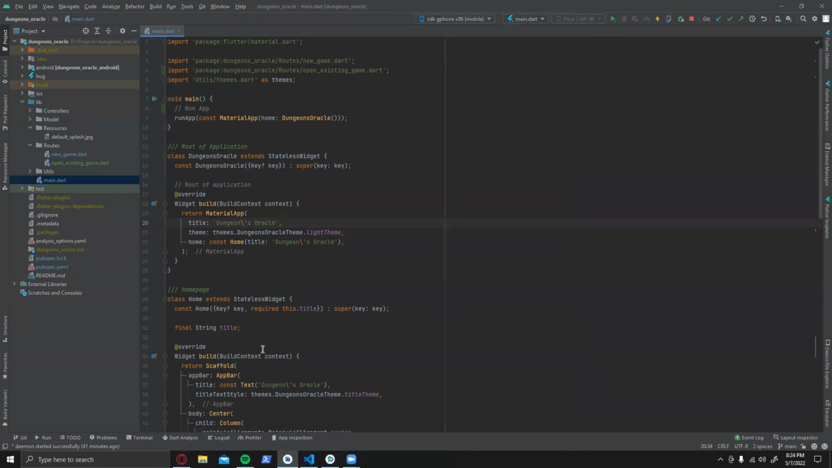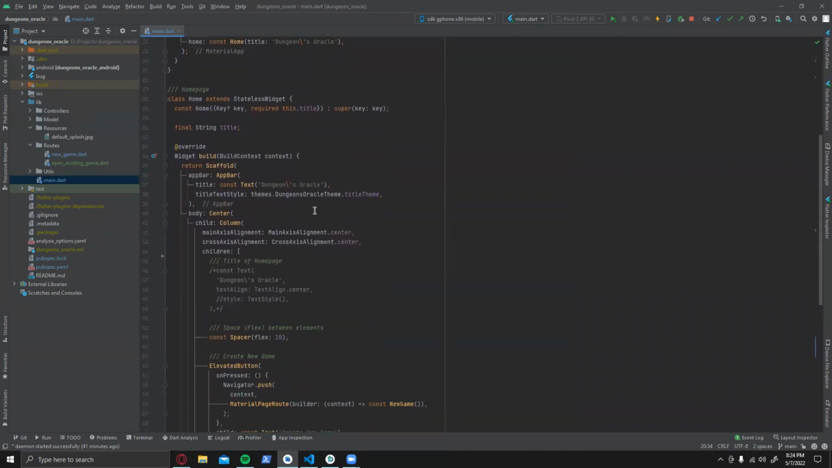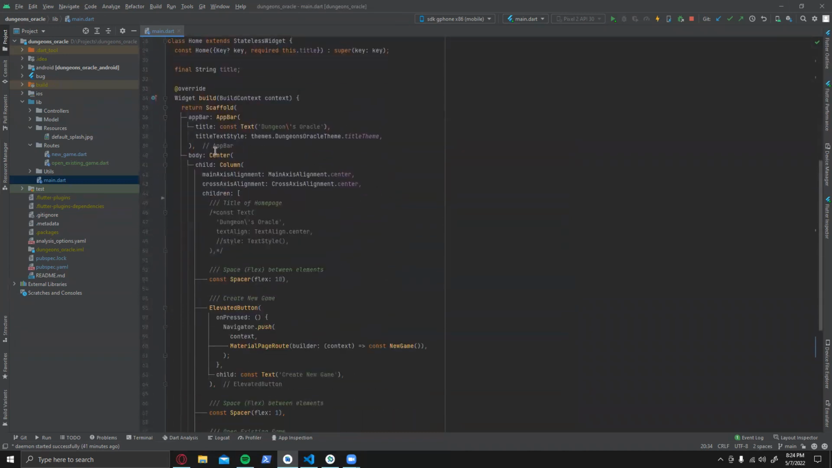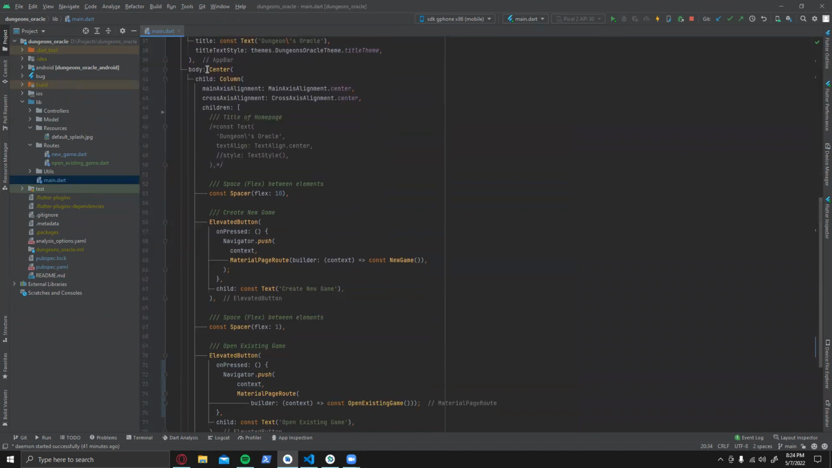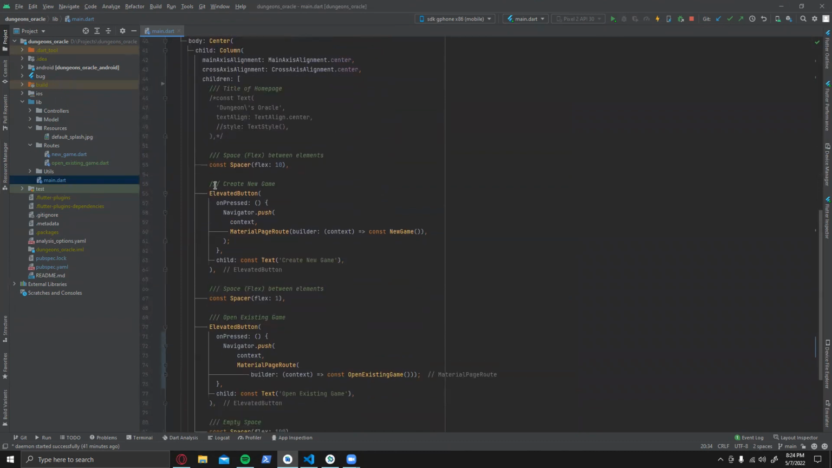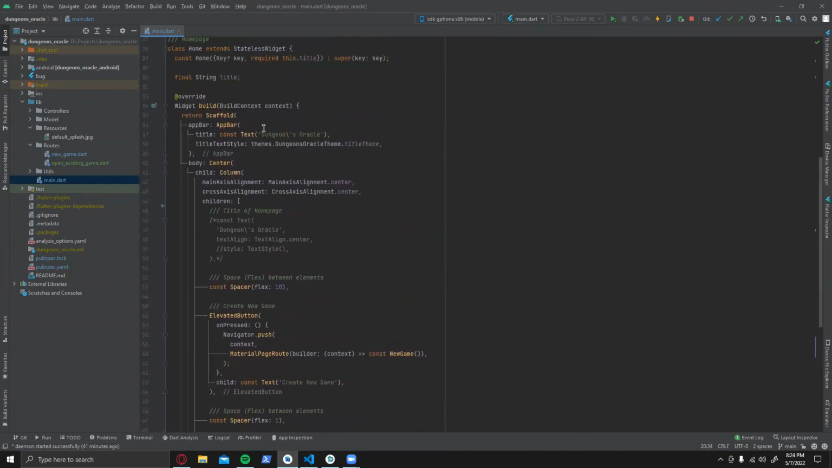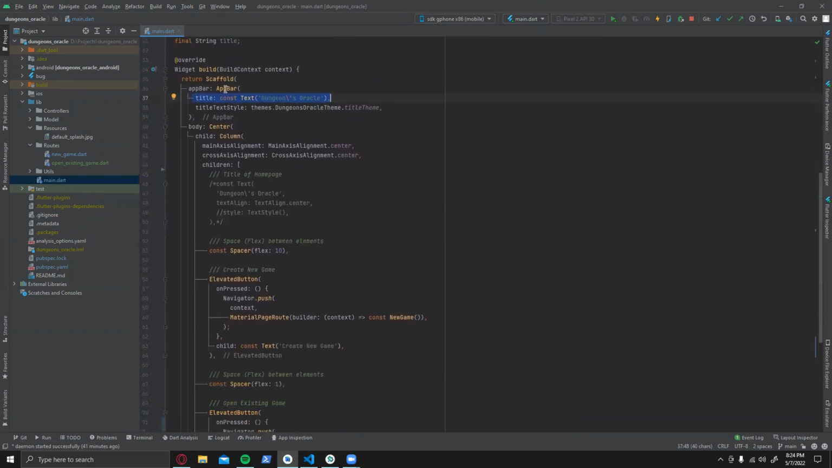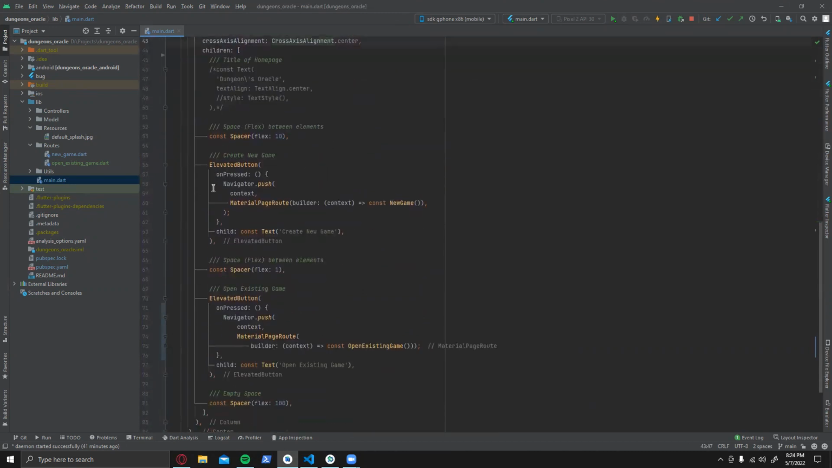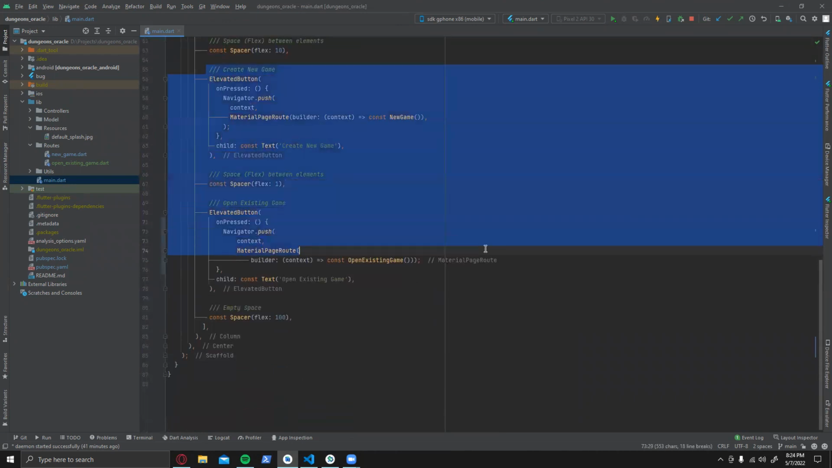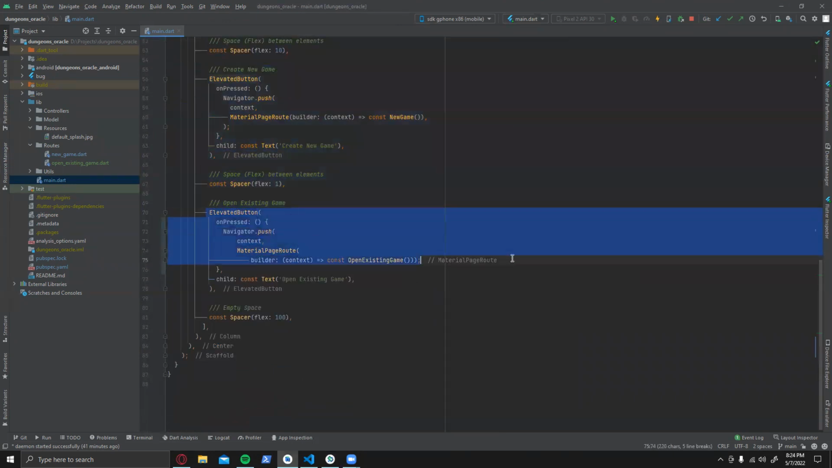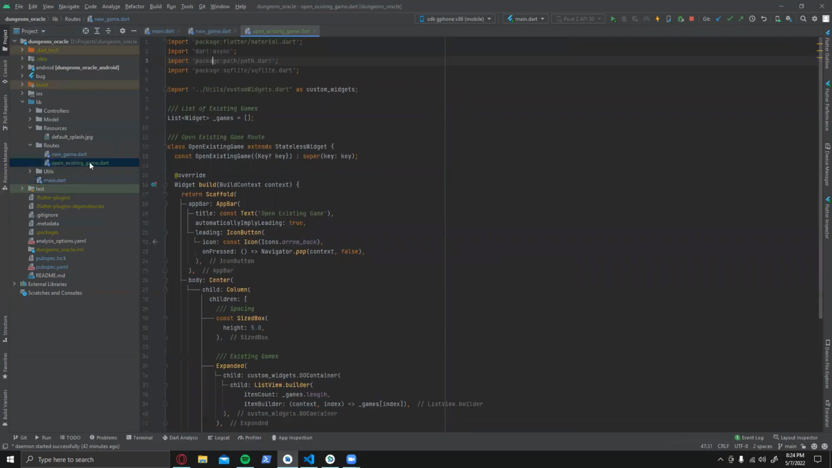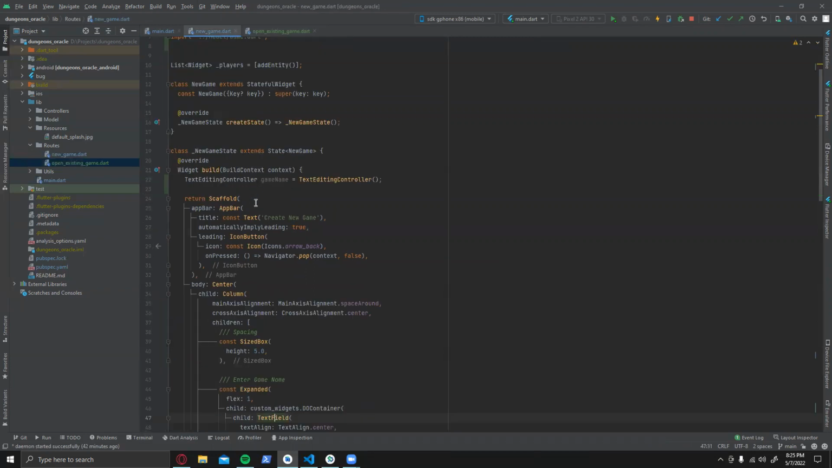Let's get into the code of it. So we see here, this is the main page, main.dart. Here we have the title right here in the app bar. We have a scaffold here as the main widget. Some space, and then here are the 2 buttons, create new game and open existing game. And I have those 2 page files here in the routes folder.